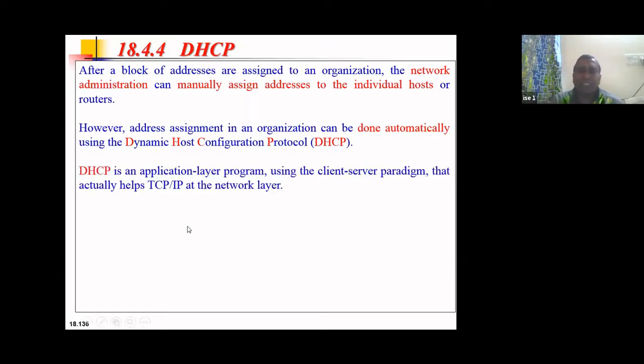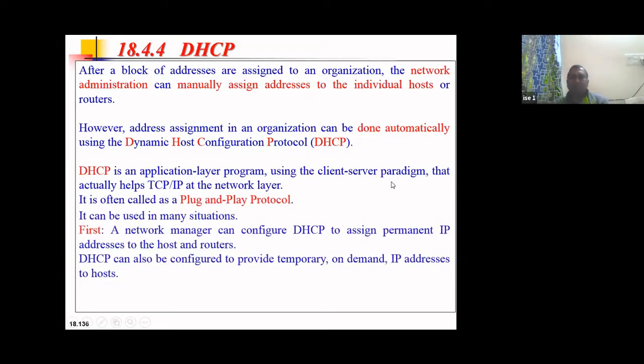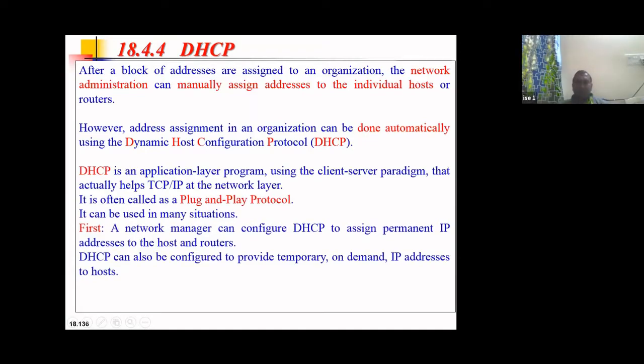Now, what is this DHCP? Basically, DHCP is an application layer protocol program, right? It works in a client-server paradigm, and it also helps TCP/IP in the network layer. It's a kind of plug and play protocol. Plug and play protocol means it can be used in many situations, right?